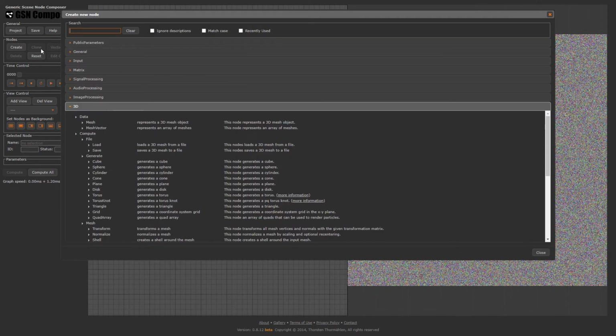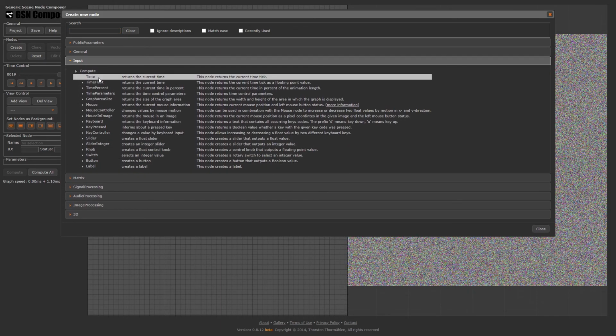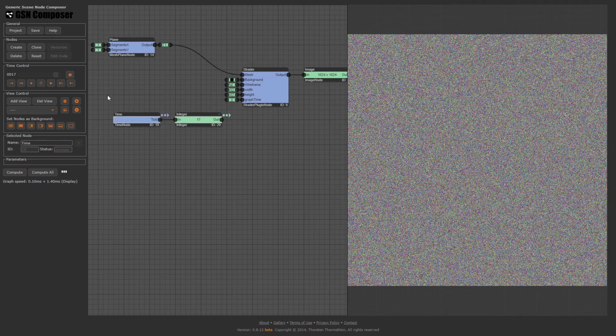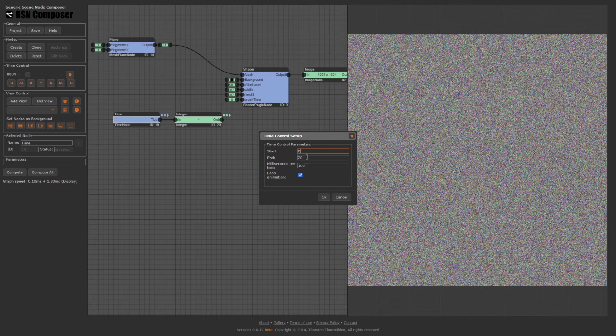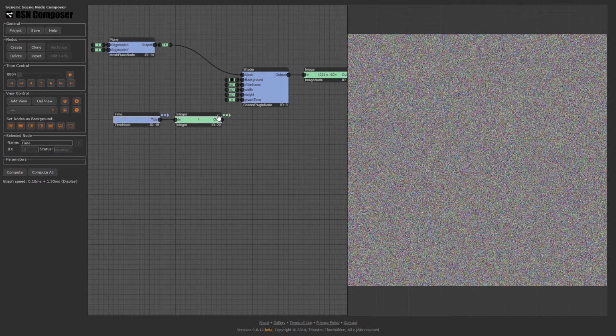We create the node input compute time, and in the time control dialog, which we can reach via this button, we set the end parameter to a larger number, for example 20,000. Furthermore, we increase the rendering speed and set the parameter milliseconds per tick to 20 milliseconds. Next, we connect the data output of the time node to the input slot graph time of our shader.